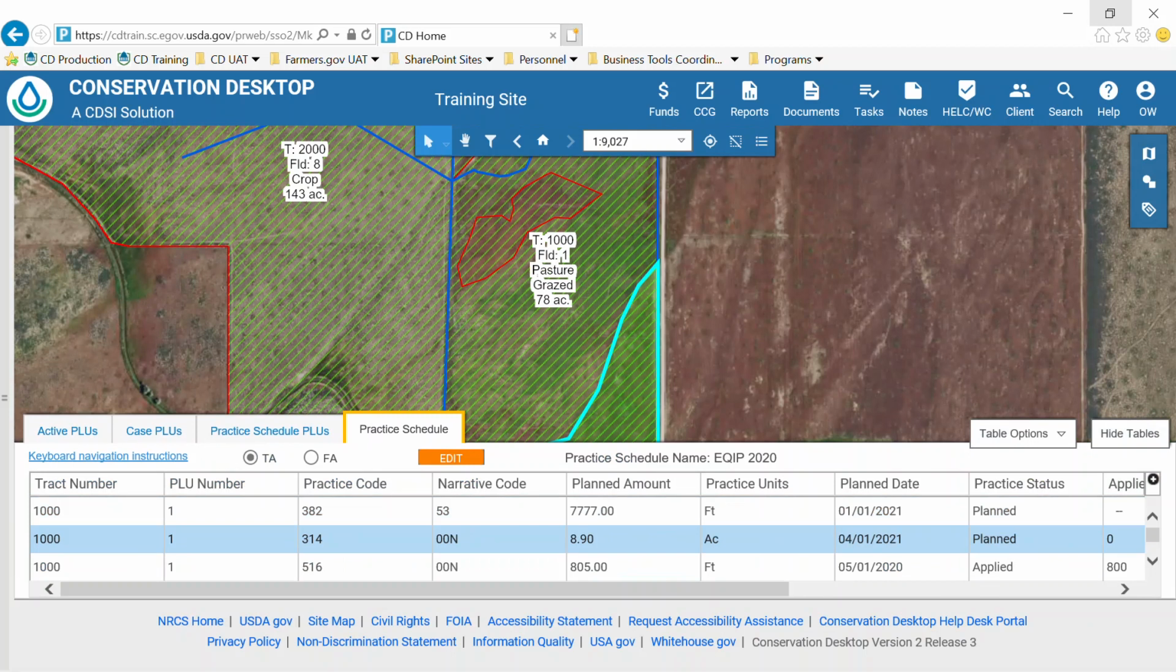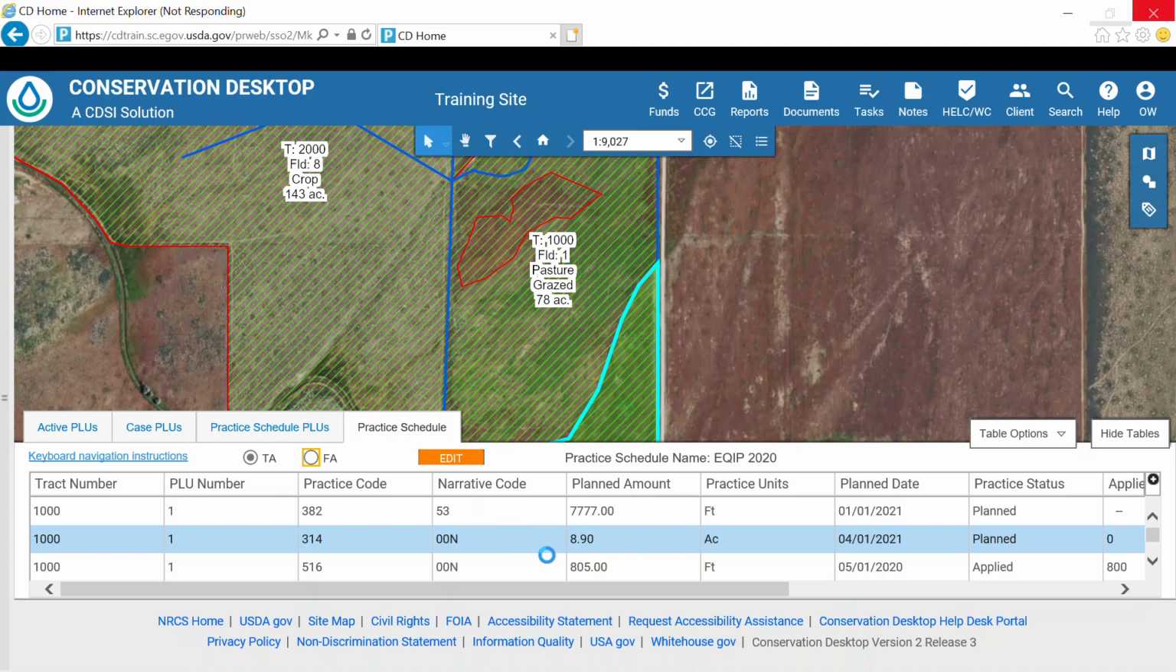So within the table, you can see there's this radio button up here. So you have a TA and an FA. TA is just going to give you the basic information. An FA is going to give you the agreement number, sub-account, contract item number, obligation amount, payment amount, and agreement status options.